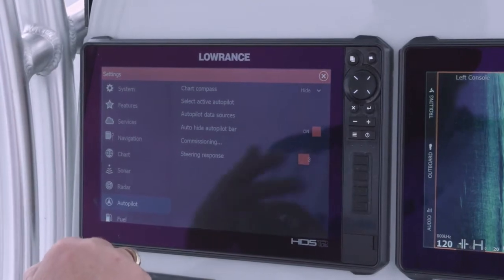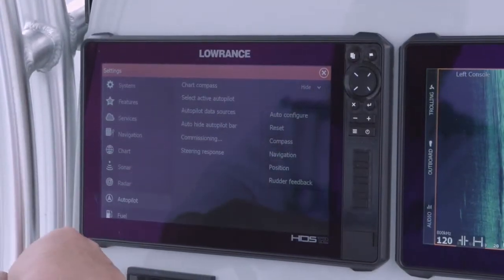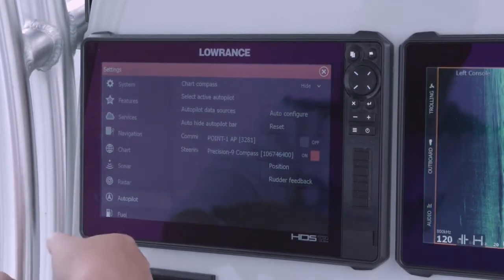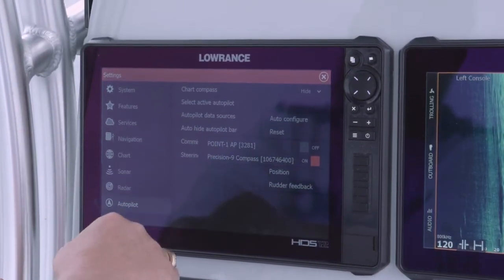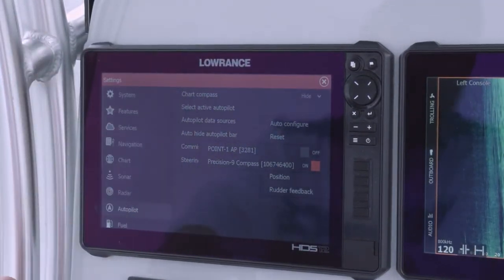Okay, so as you can see, we're set up on the autopilot now for the outboard pilot. We want to select the autopilot data sources. So the first thing I'm going to do is look at my compass. I see that I've got a Precision 9 on here. If I were just using the 0183 AP, that's what I would select.